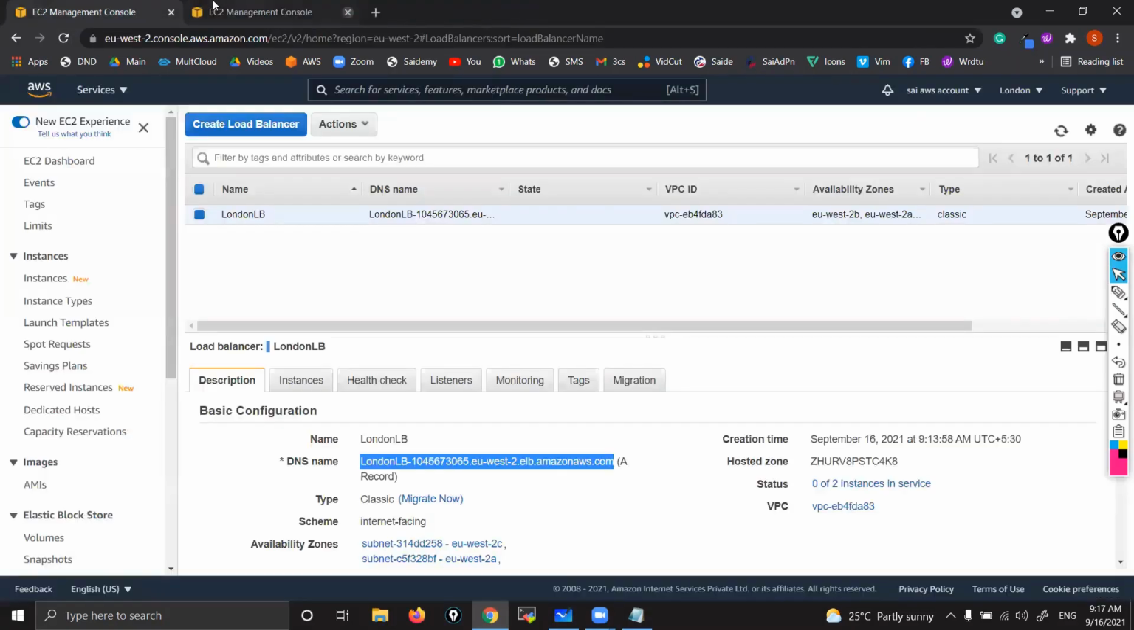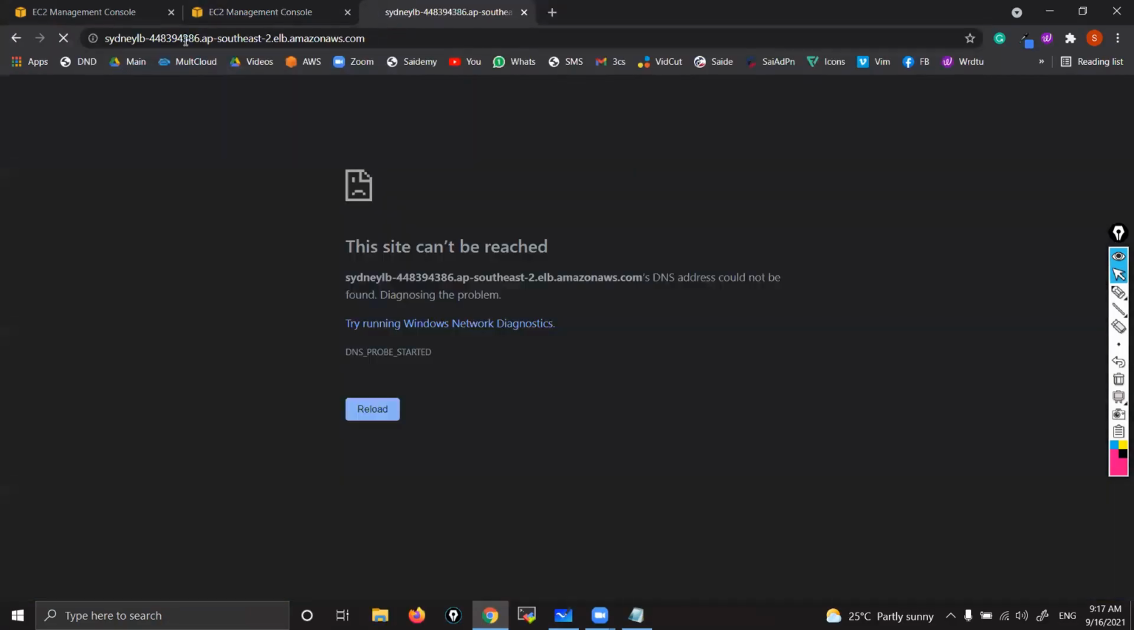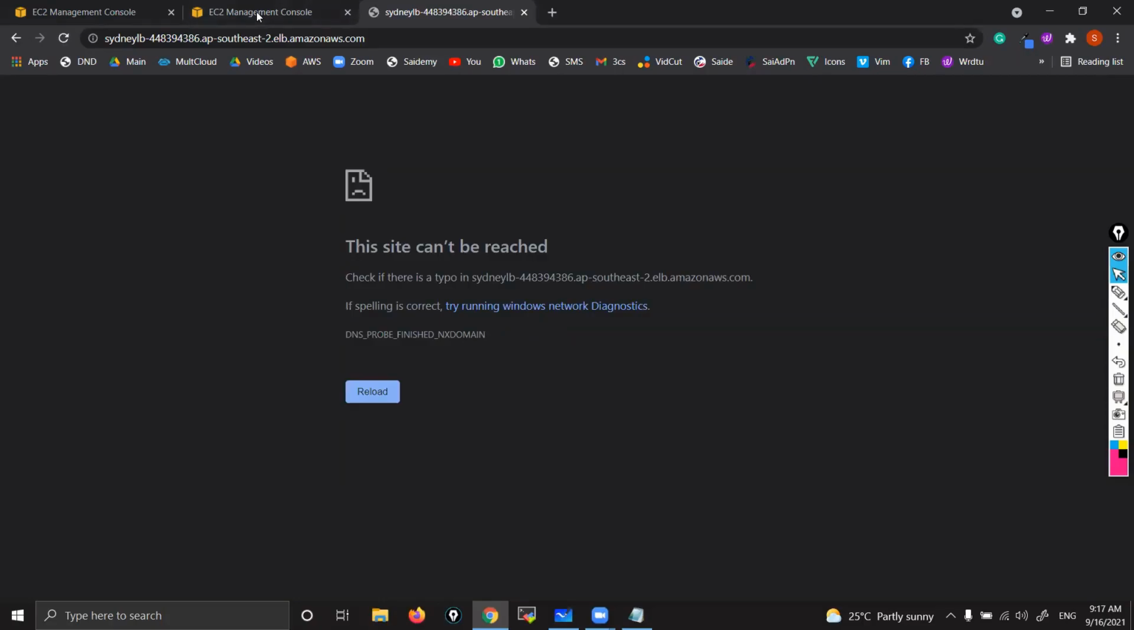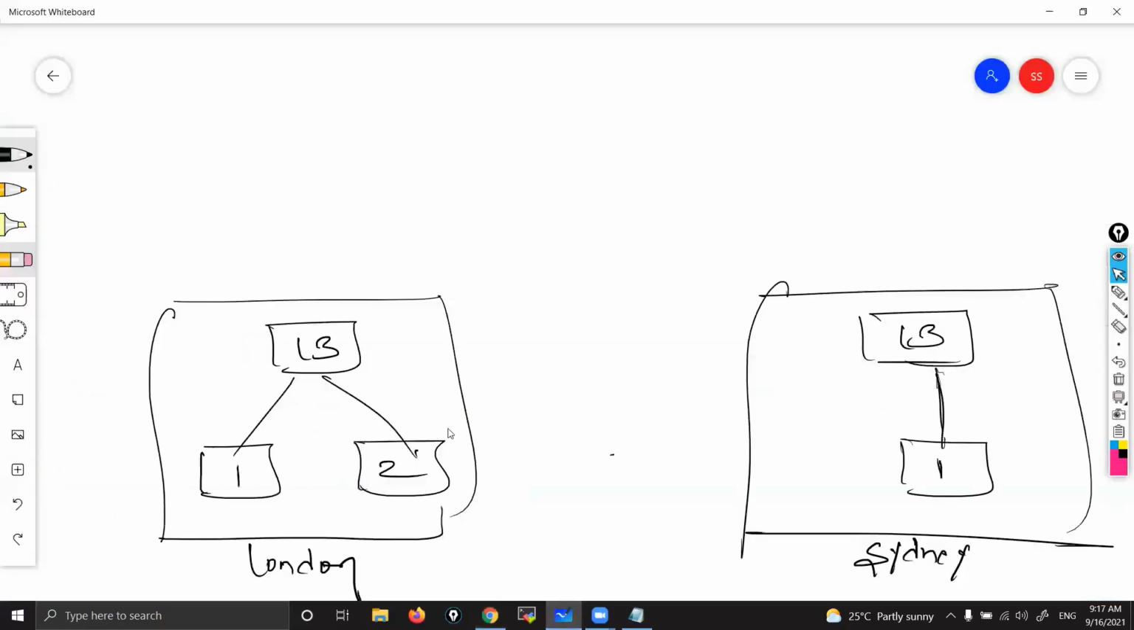What about Sydney? Sydney, I think it may not work now because we just created it, right? It takes a couple of minutes. So it may not work because we just created it. Let's test anyways. Yeah, it's not ready yet. It takes a couple of minutes. Okay, so anyways, it will work, no doubt. So my setup is ready.